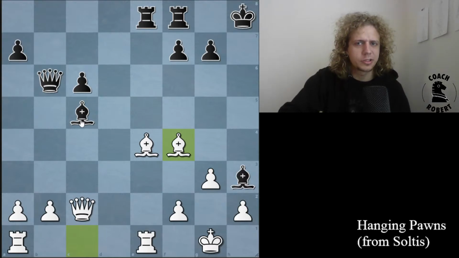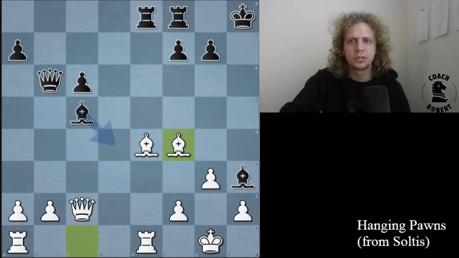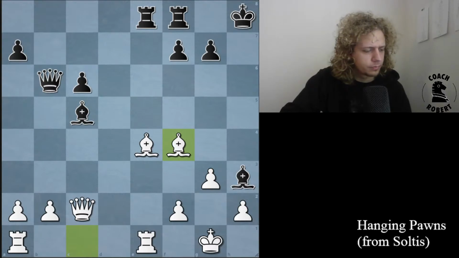I don't know, I feel like black has compensation. Like, if I flip on the engine here, it says white's only slightly better. It's like plus 0.5. So I think that's fine.